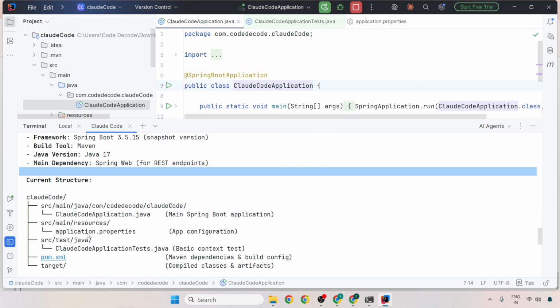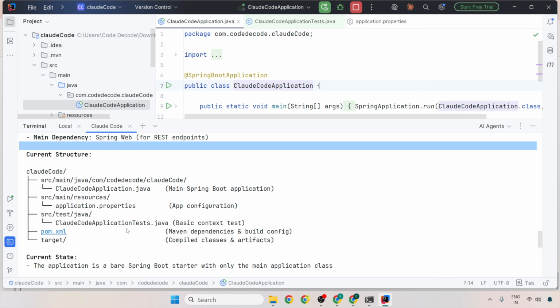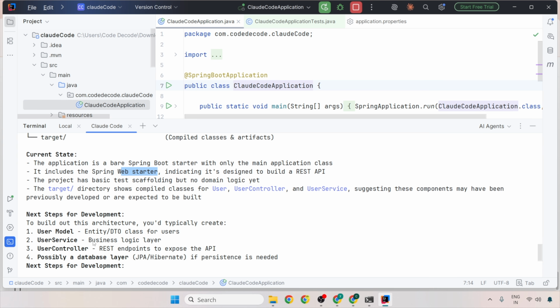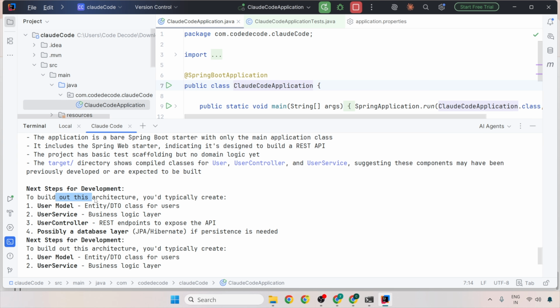And this is the structure. I only have the Claude Code application, the property file, and the test file. That's it, with POM and target file. The current status is that the application is a bare minimum starter with only the main class. It includes web, REST API, and all those structures. Now, as a next step, to build out this architecture, you would typically create some user controller, user service in the target folder, because I have done it earlier.